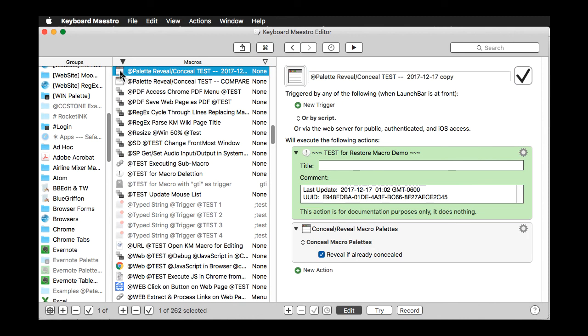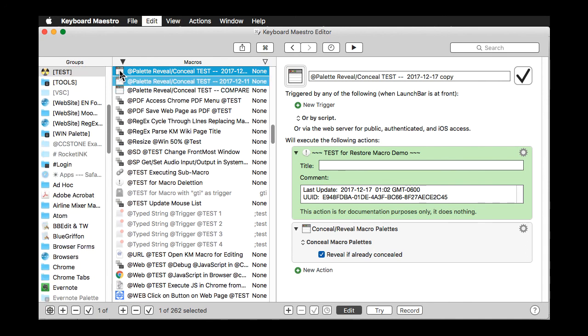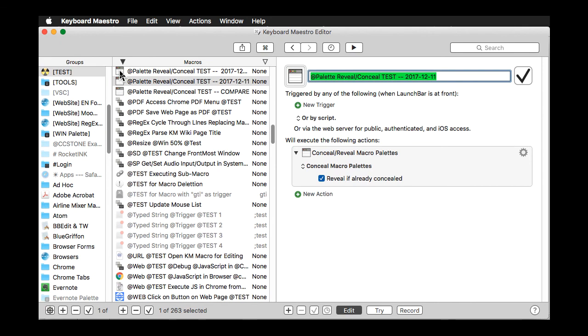So now we have our copy should we need it, but now we're ready to paste in the version from December the 11th. So now I'm just going to press Command V for paste, and there is our macro from December the 11th.